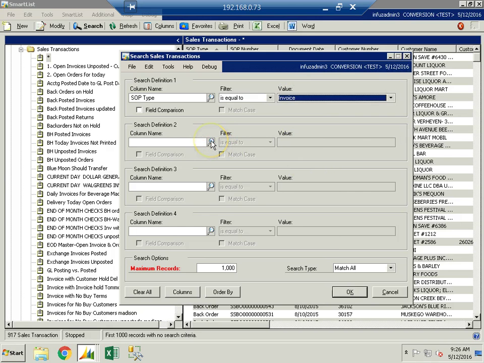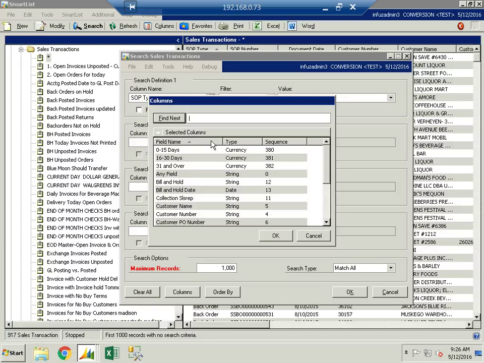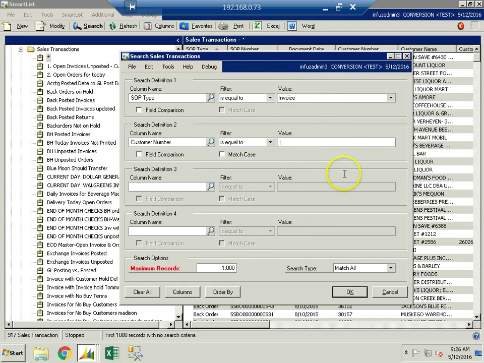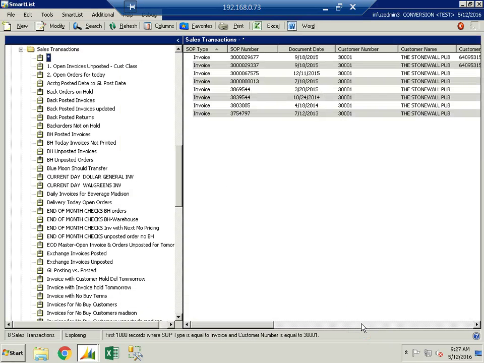And let's say I only want to see it for a certain customer. Again, I have those inquiries available to me, but I can come in here and say, all right, I just want to see customer number 3001, I think it was. And just like that, I have access to all of their invoices. Again, I can double click and get back to the original invoice.